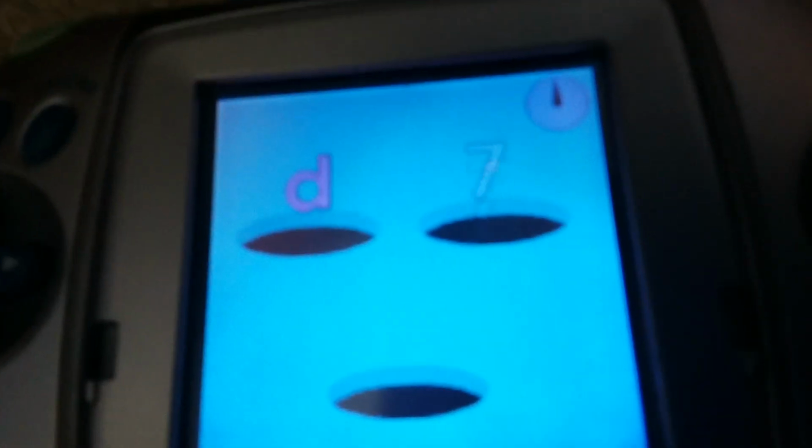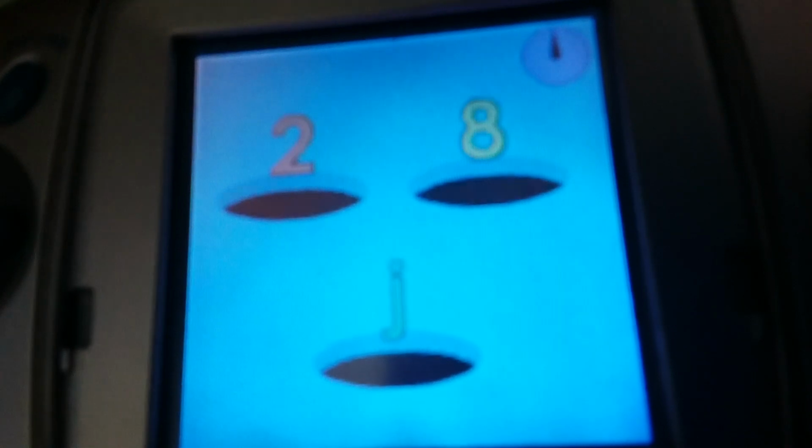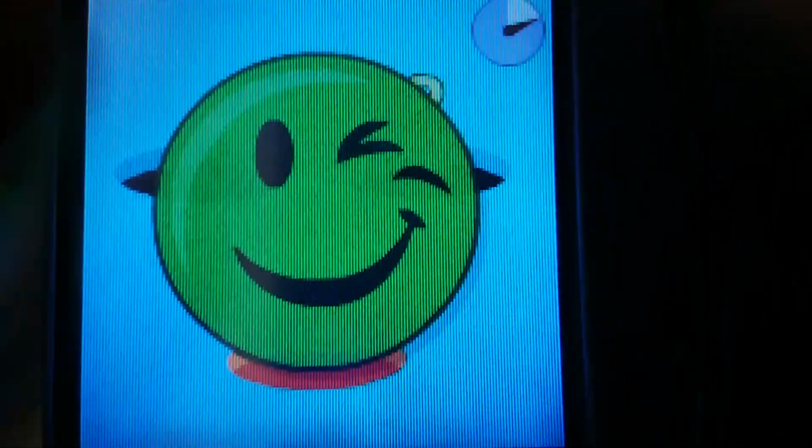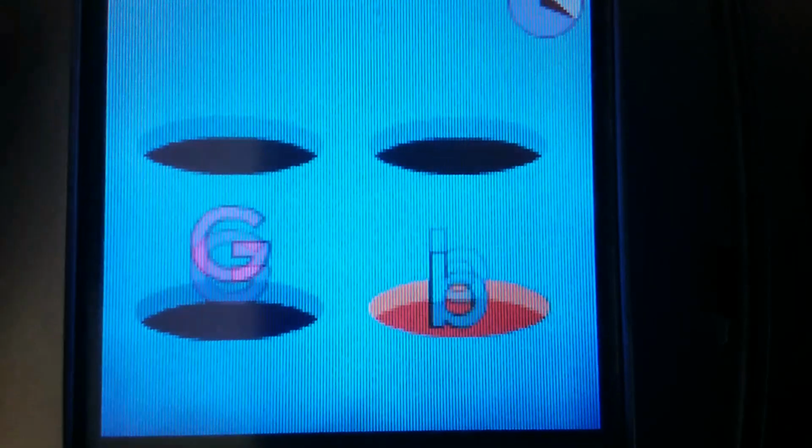Find the objects that are alike and touch them with your pen. Touch as many correct objects as you can before time runs out. 3, 2, 1, go! Find the letters. 1, 2, 3 letters. 4 letters. 5 letters. Find the lowercase letters. Okay, time for the lowercase letters. What? But it wasn't my fault.